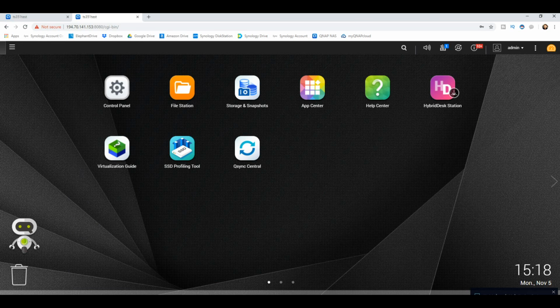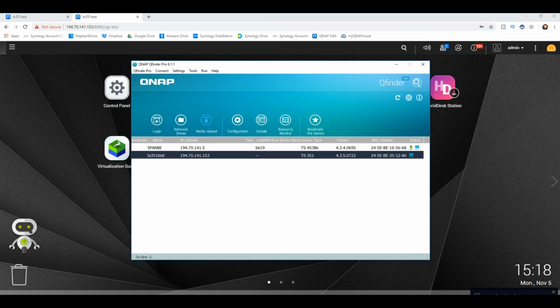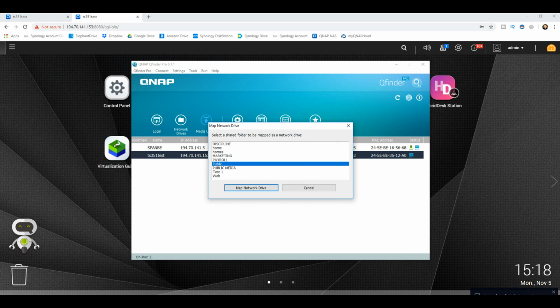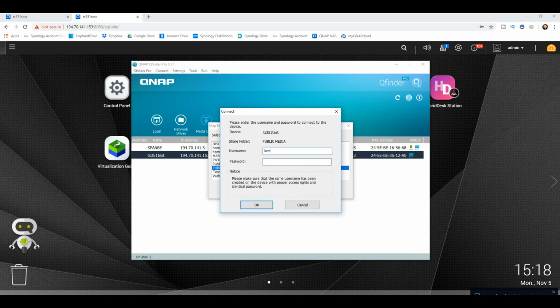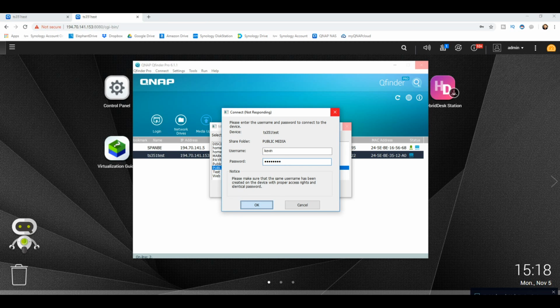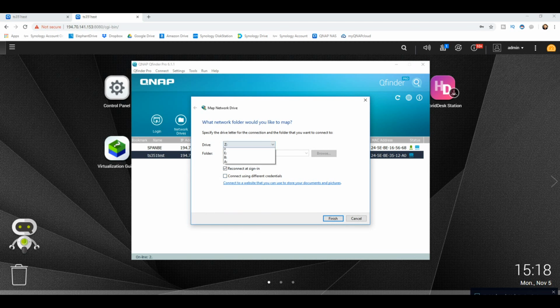And remember, as mentioned earlier, what you can do, so we'll use Kevin as the example again. If we make our way into the QFinder Pro application, right click, we map our network drive. We want access to one of the folders, and to prove that we've got access to this folder, say public media, we want to map that network drive. We have to sign in with Kevin's name. And now Kevin's attributes and what he's allowed to see on the NAS, we can now make into a network drive. We're going to make that Q unimaginatively.